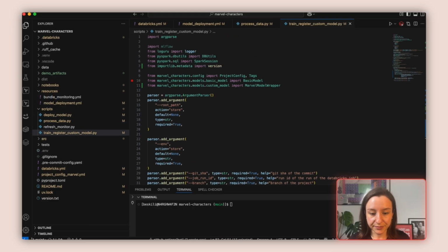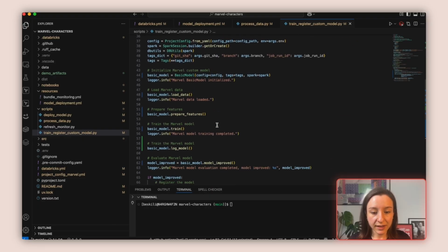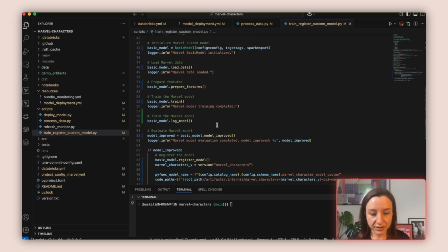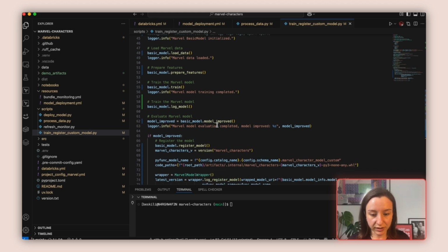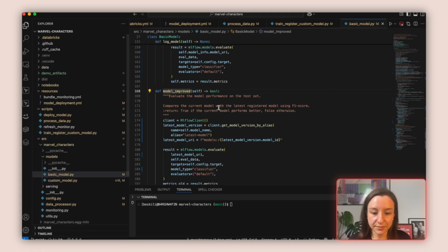In this script, we initialize a basic model first, and then we load data, prepare features, train the model, and log the model, just like we did in lecture 4. Then we run another function, model improved. This function compares the existing latest model with the recent model trained and checks whether the model is improved or not. Let's go check what this function does.